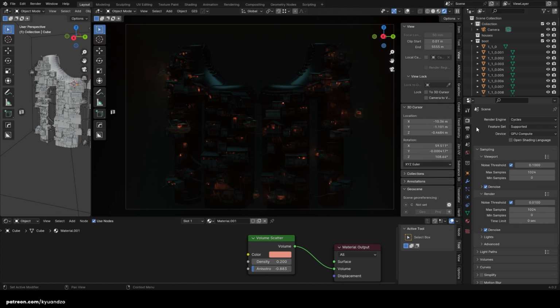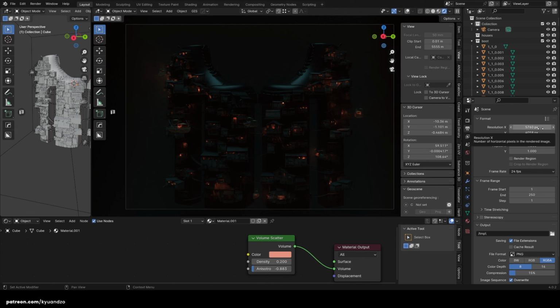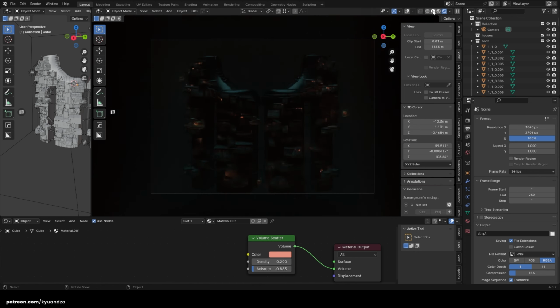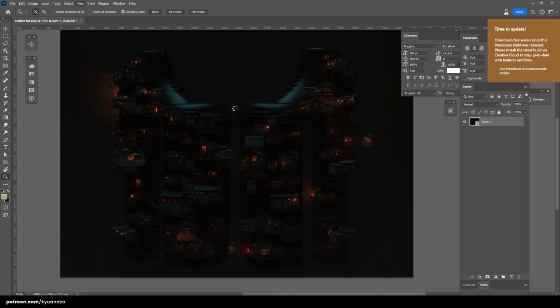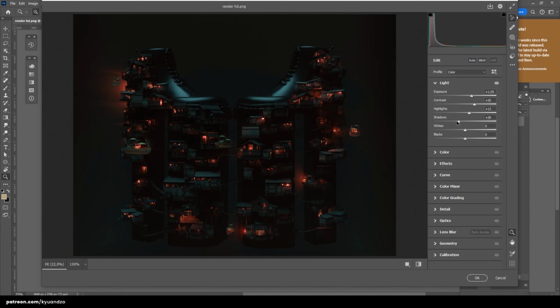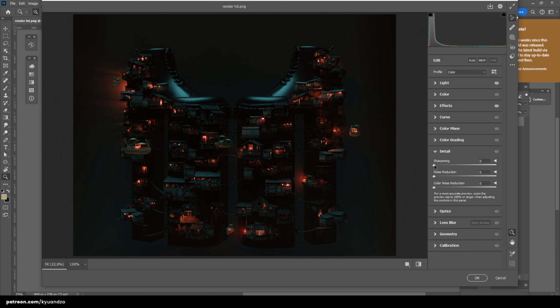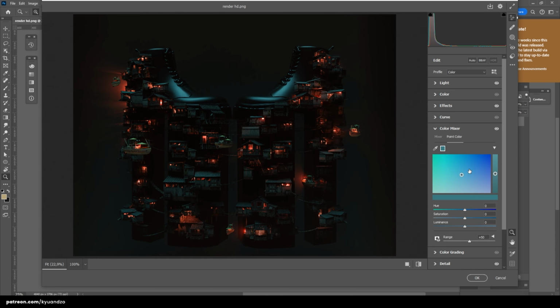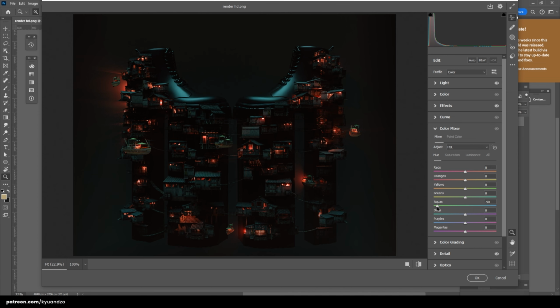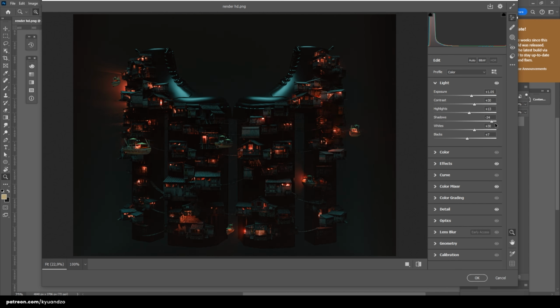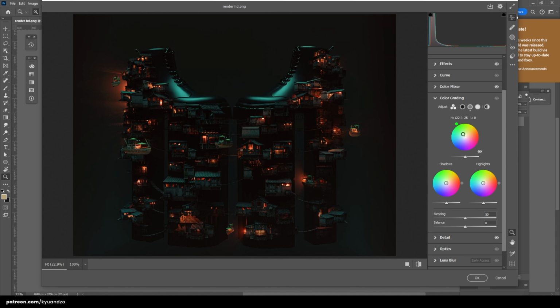And now it's good to render. I made some last settings like samples and resolution. It's good to go. Let's go to Photoshop, okay? First things first is making some adjustments with the Camera Raw filter. Now I'm making some color adjustments to make it more impressive and attractive, you name it.